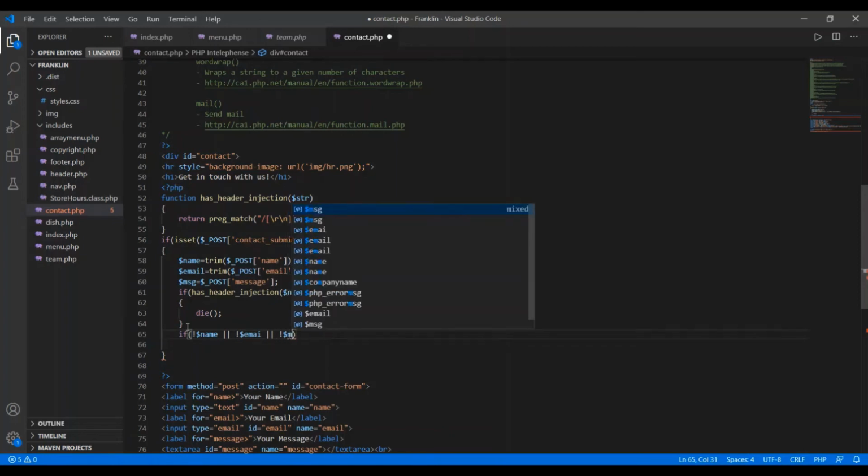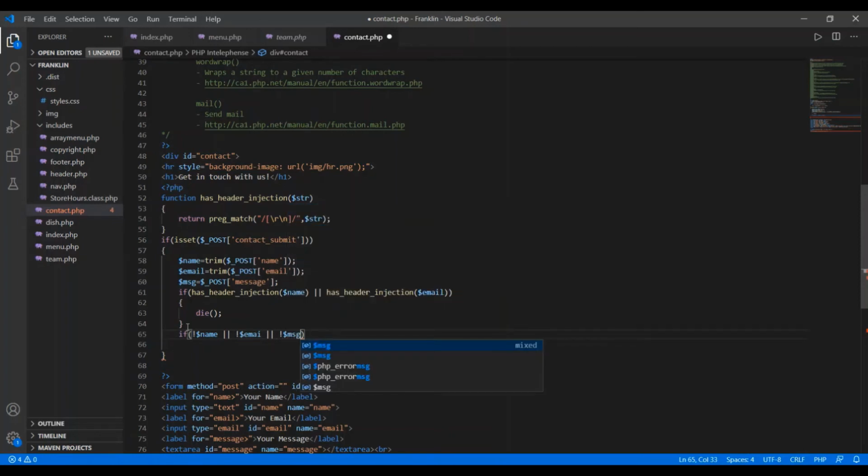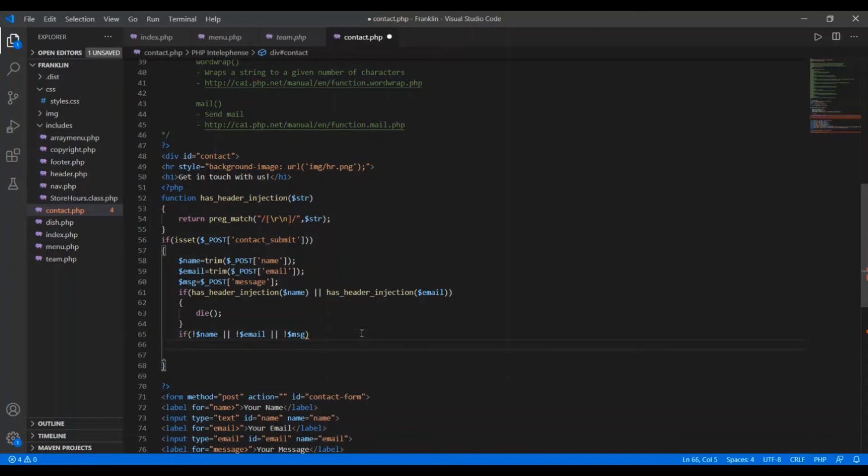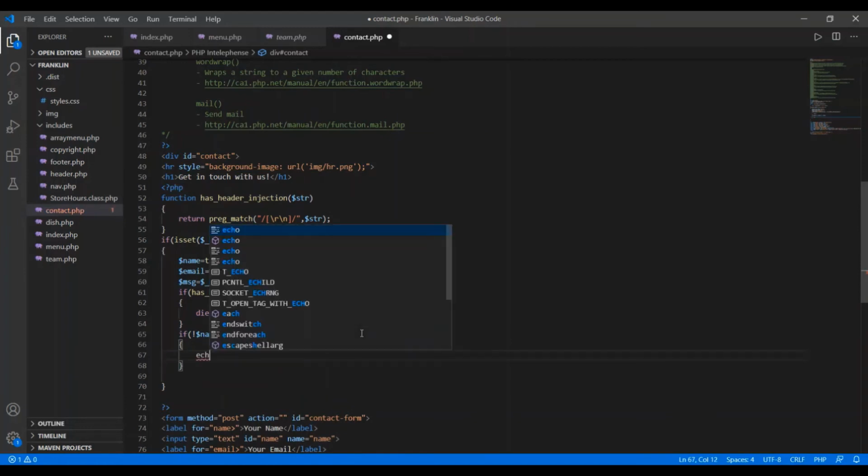Not msg. Okay, so if the user leaves any of those three blank, or has not filled in any value, what has to happen to him? Here I'm just going to flash him a message.